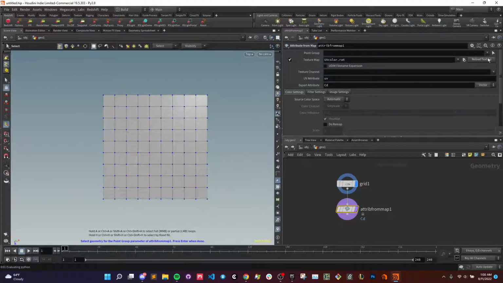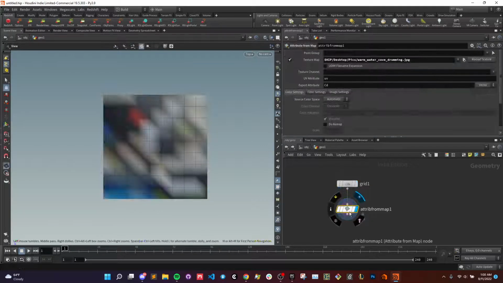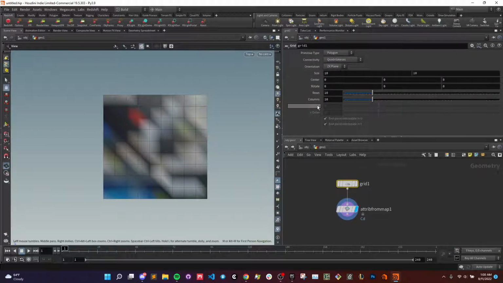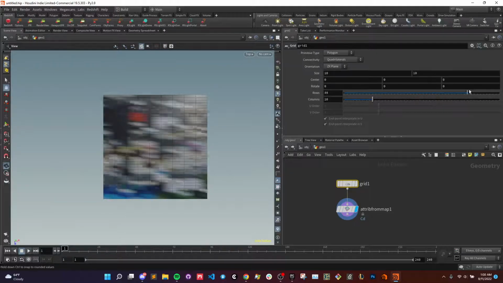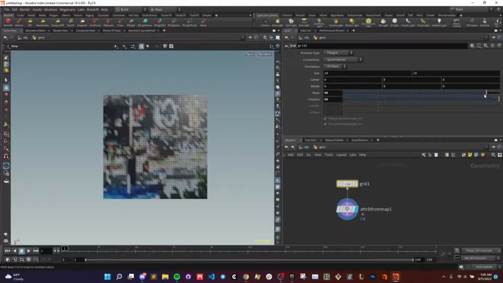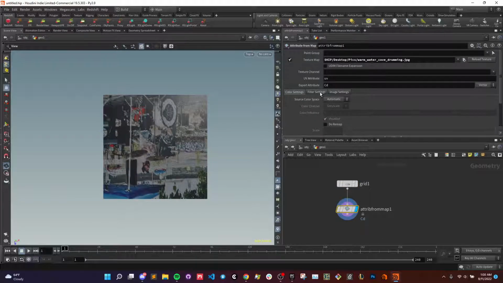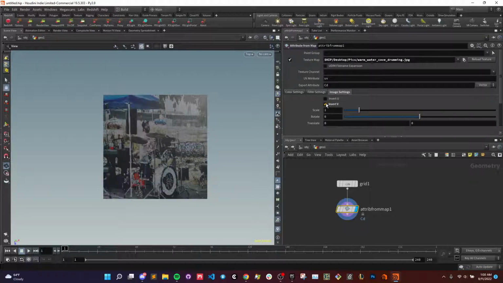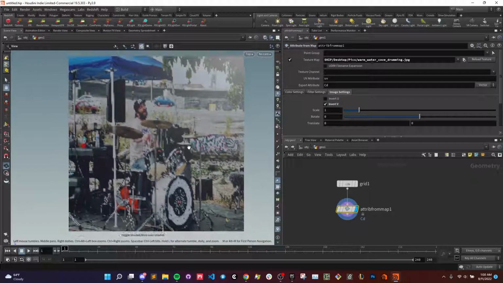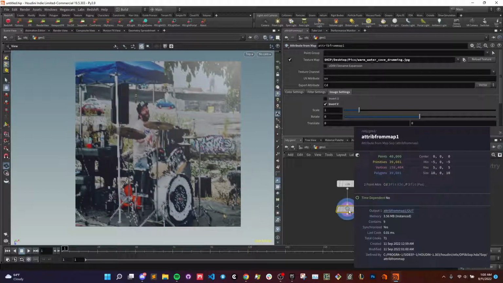I'm going to use this image. This is of me drumming, and you can't see anything. If you increase the rows and columns, you're going to start to see it. Say 200 by 200. Go to attribute from map, invert in the image settings, invert the V, I believe, and then here's a low res image.